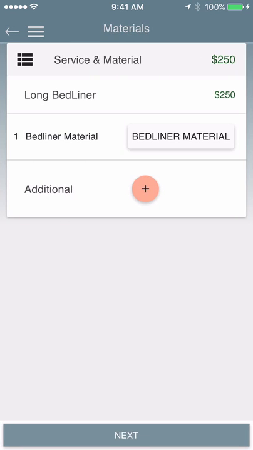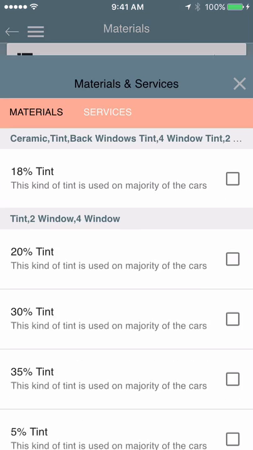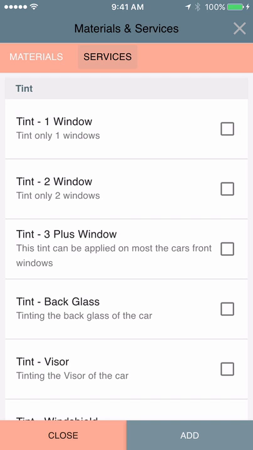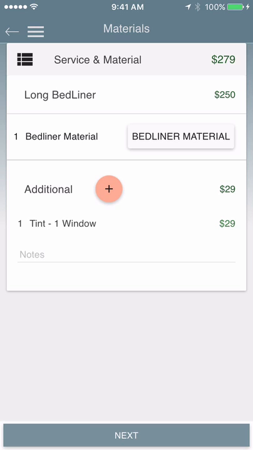Hit next. So now it lets you see the service that you chose. So we chose a very long bedliner. It also gives you the ability to add any additional services at this point. So let's say we're gonna do a tint job on this truck while we are doing the bedliner job. So I hit add and I choose services and I choose the tint one window. I hit add and it adds the tint job to it.